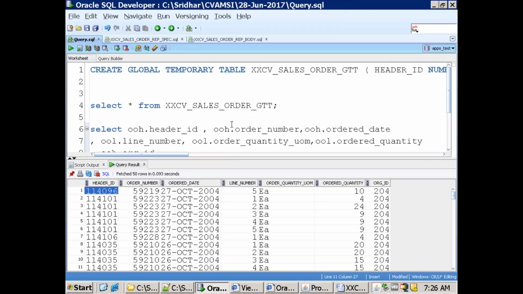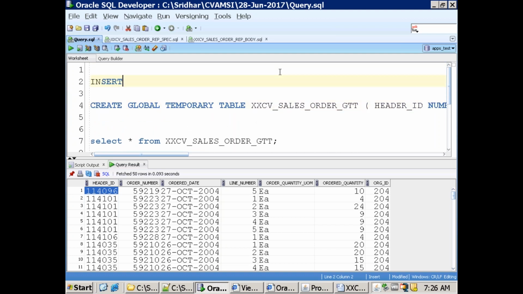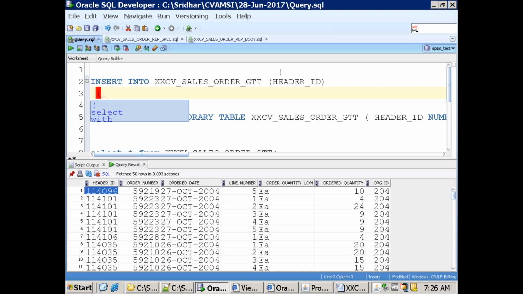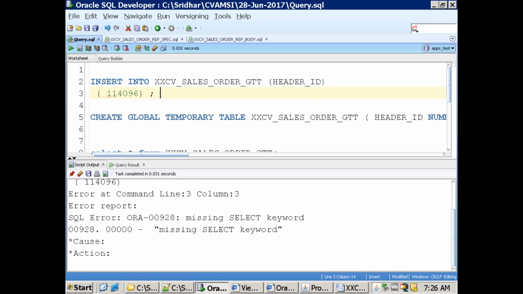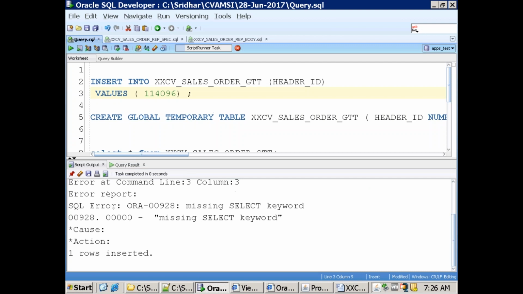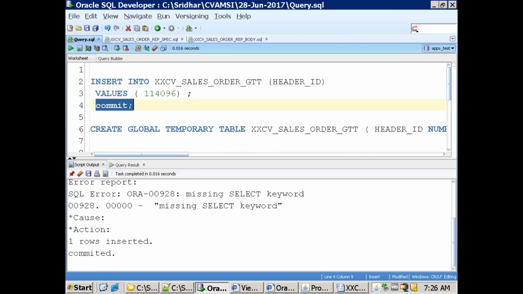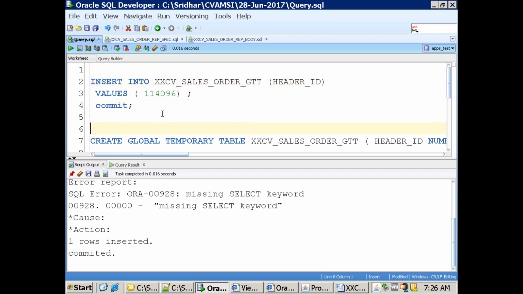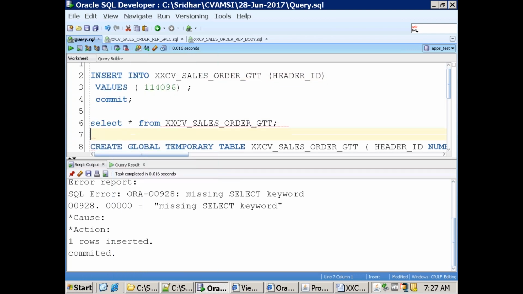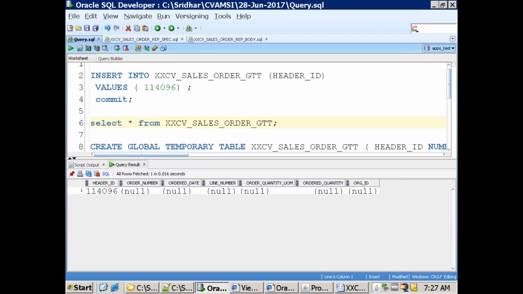Let us say this is our table, right? Now assume that I'll just say insert into this table, header ID. I just inserted only one column here. One row inserted, it says, and I'll just perform commit also. Now we'll have one record with only one column having a value, right? The remaining things are null.